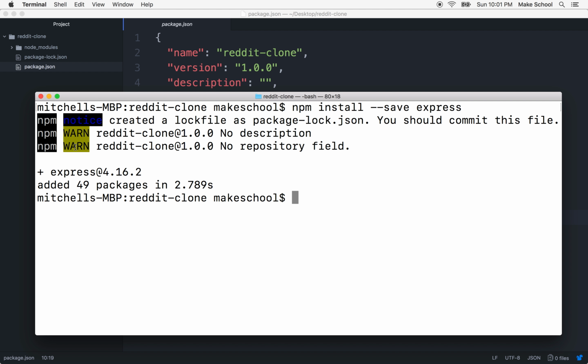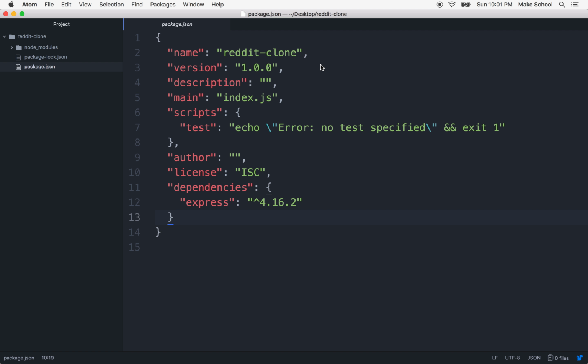And it might give you some warnings. If it gives you some errors, you'll have to go and figure out what those are. I got a warning, but that's okay. It says no description and no repository. That's not a big deal. And then our package is installed. And if I go back here, you'll see that it's added a couple lines here. One is the dependencies section, and then inside there it's got express, right? So this is express, and it's saying that it's using this version of Express. Okay, so that's really great.